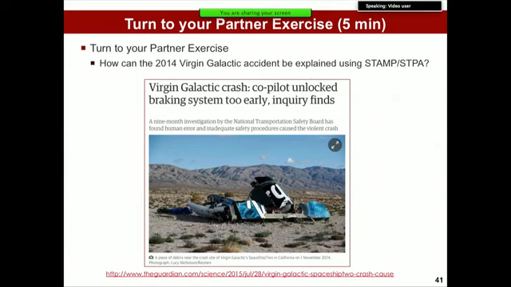So I think we're out of time, but I want to give this to you as homework for thinking about this. This is an accident that happened earlier this year, I guess, in July. And this is the Virgin Galactic crash that happened.